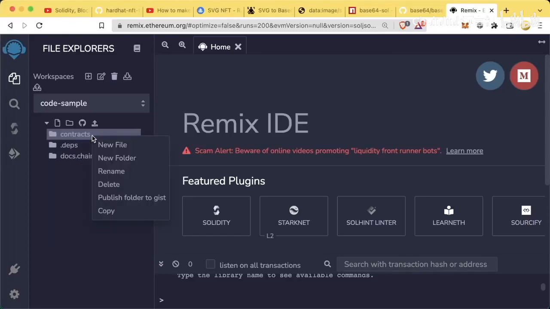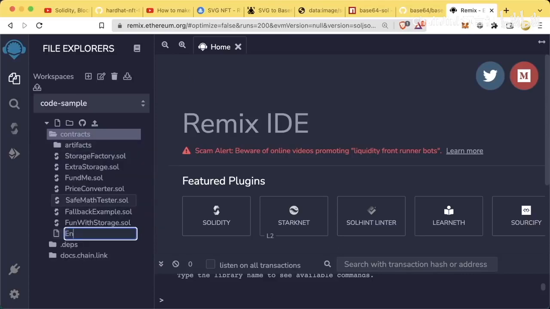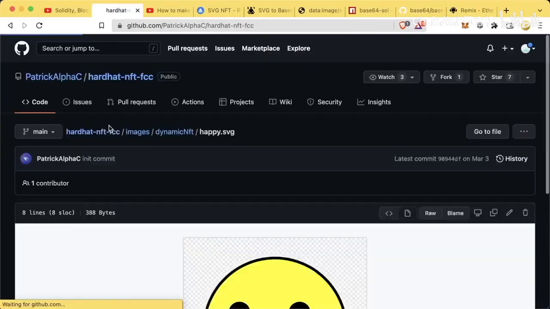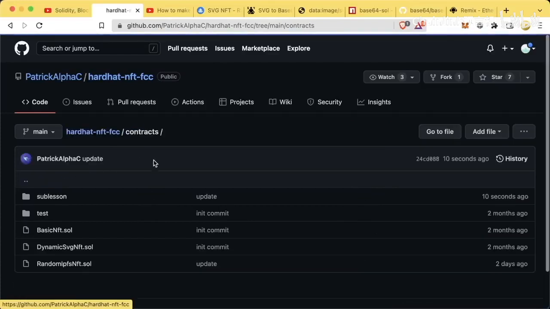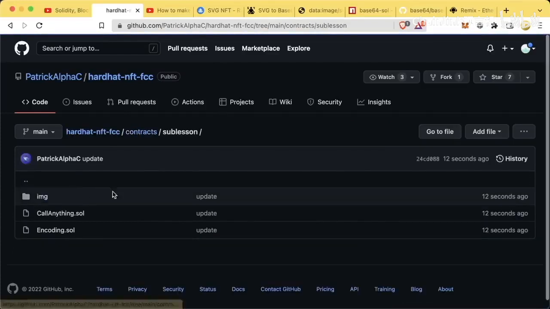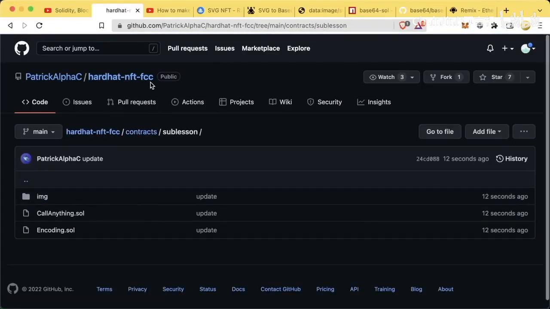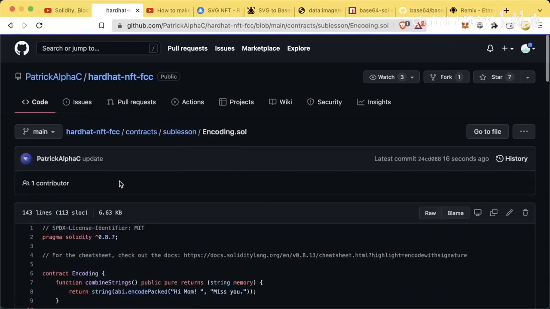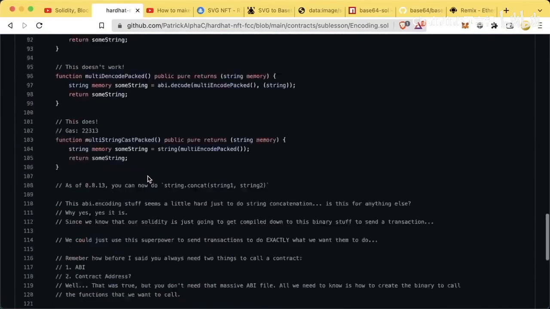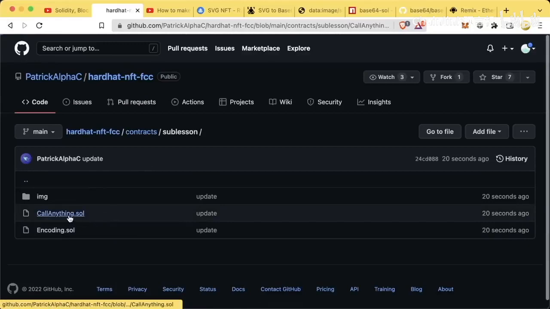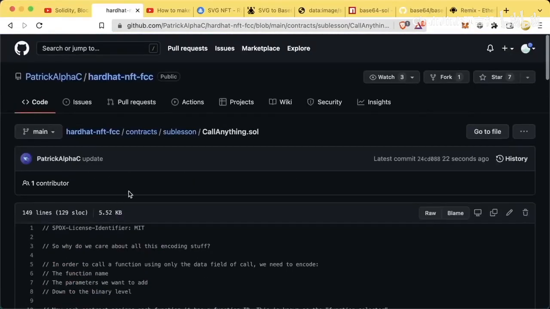Now in our contract section, let's go ahead and create a new file. We're going to call it encoding.sol. And remember, all the code that we're going to be working with is going to be in this sub-lesson folder of the Hardhat NFT FCC, in this encoding.sol. And then in a little bit, we're going to work on this callAnything.sol.